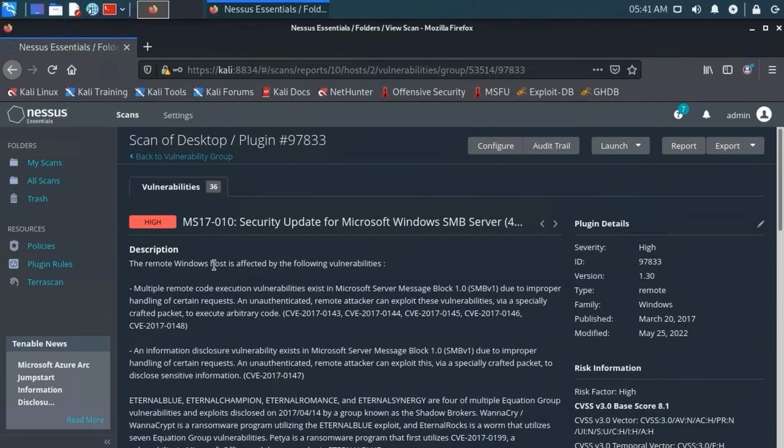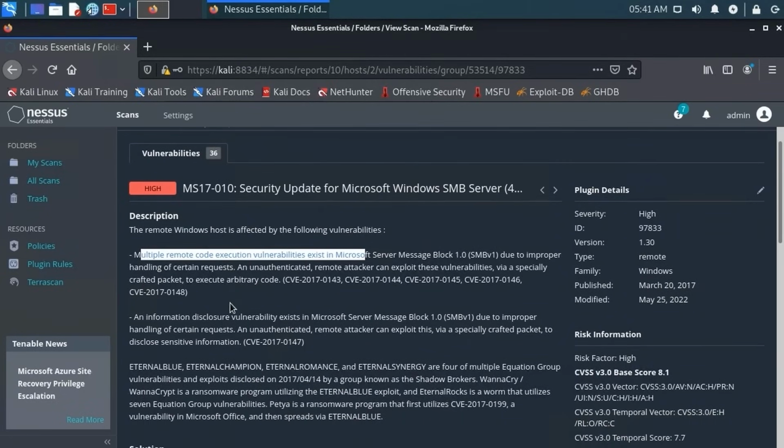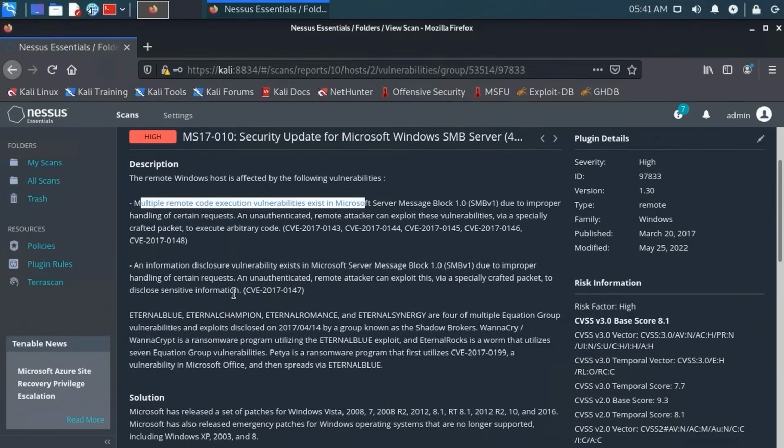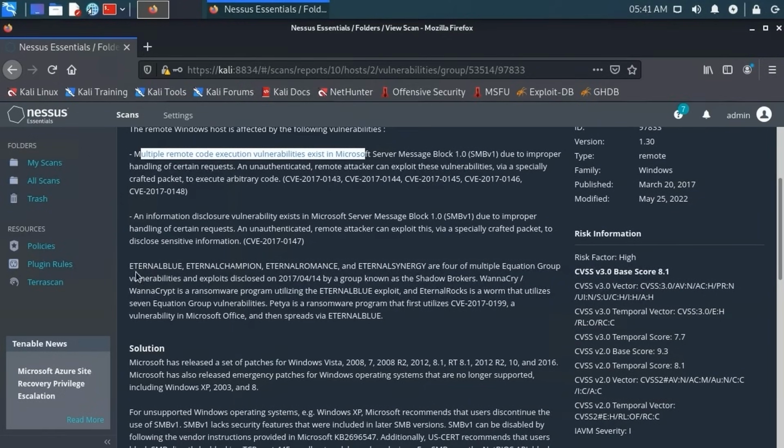So the remote Windows host is affected by the following vulnerabilities. Multiple remote code execution vulnerabilities exist in the SMB protocol due to improper handling of certain requests. So they kind of give you a little breakdown. And then what's interesting here is that as you read through it, they'll start giving you other names of vulnerabilities or exploits that this is known as. So it says Eternal Blue, Eternal Champion, Eternal Romance, Eternal Synergy are 4 of multiple Equation Group vulnerabilities and exploits disclosed by a group known as Shadow Brokers.